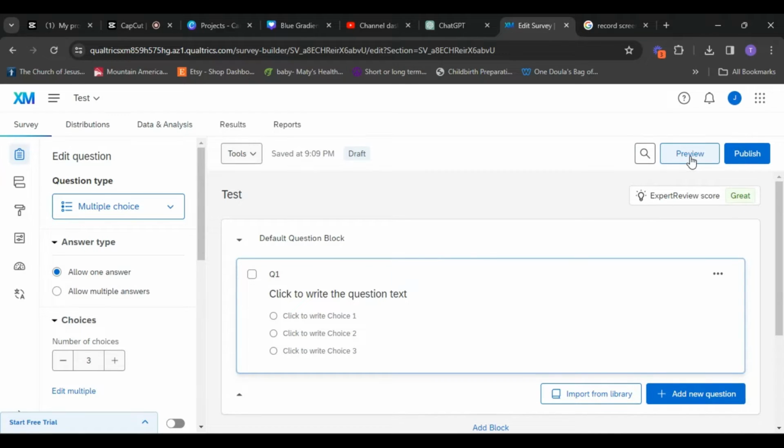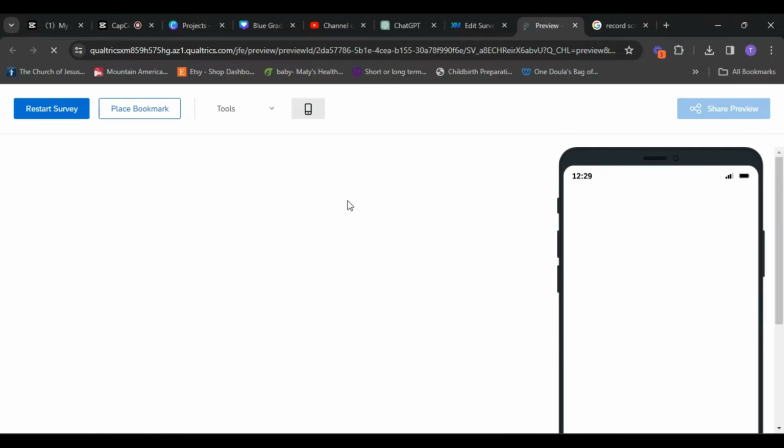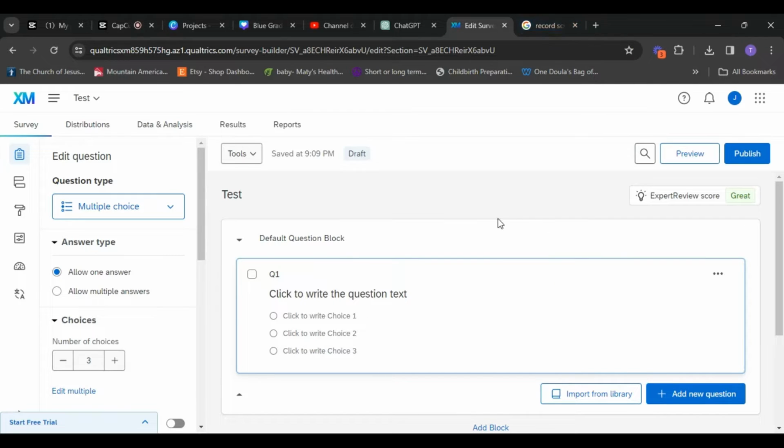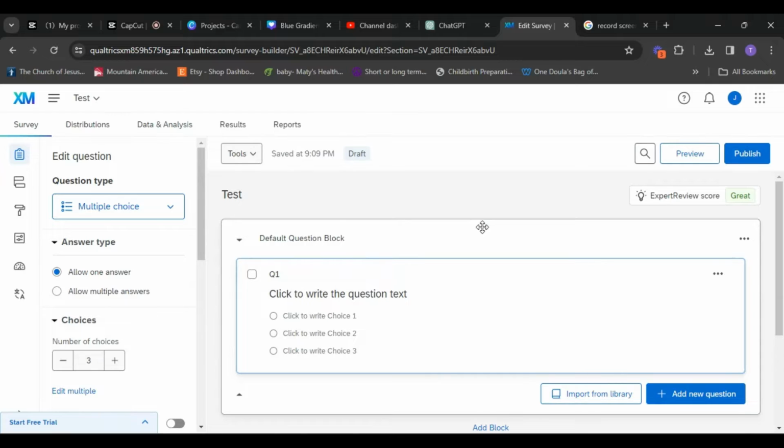Next, the Preview button allows you to preview your survey. It just opens another tab in your window that will pull up your survey so you can preview what it's going to look like and go through the different routes of your survey if you have different logic. The Publish button will allow you to publish your survey so it is active. If you haven't published your survey and you try to send it out to people, then they will not be able to use it.